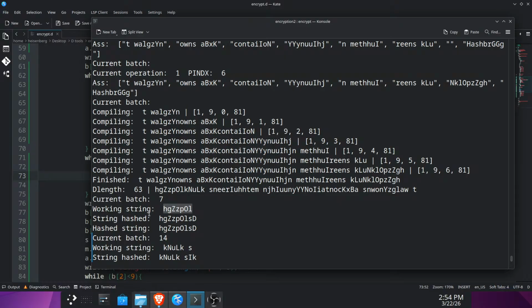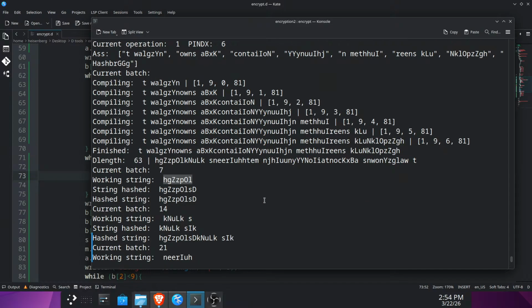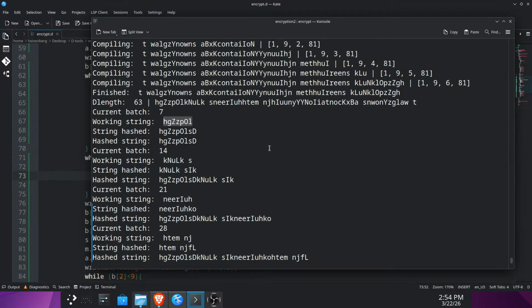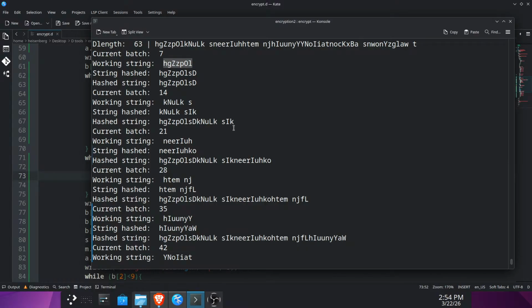Alright, so we take HGZZZ poll. Higgins a poll. And add SD to it. Higgins a poll. And then 14. Do Knolk S. Knolk sick. And then we have Higgins a poll. We have Satan language at that point. And then we have Neria. Then we add a KO. Okay.